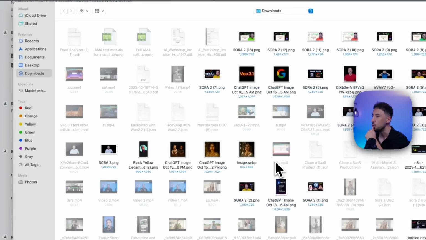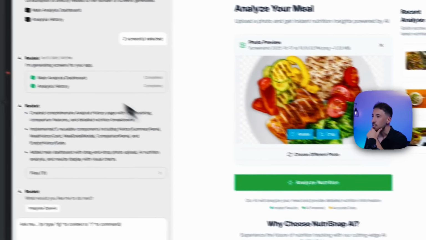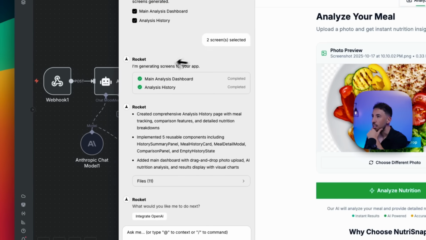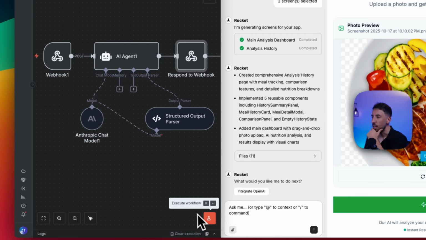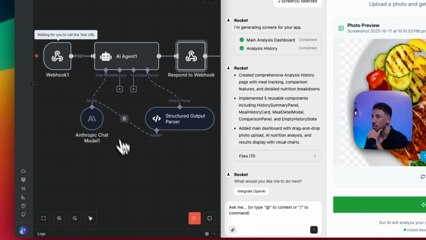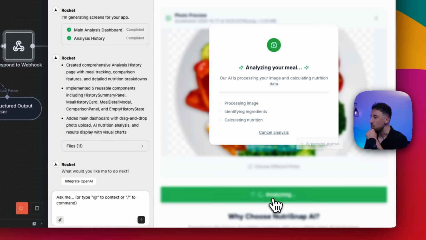So I'm just going to click on choose from gallery, just have that meal upload. There you go. So now let me go ahead and come to the left-hand side here. I'm just going to turn on execute the workflow here. So I'm just going to click on execute workflow. There you go. Waiting for you to call the test URL. So I'm going to click on analyze nutrition now.